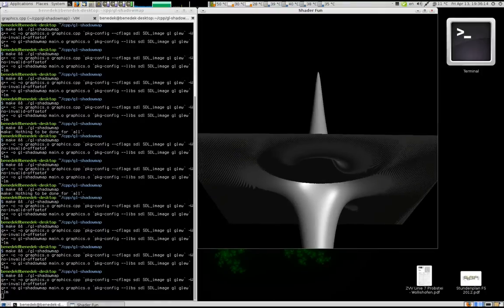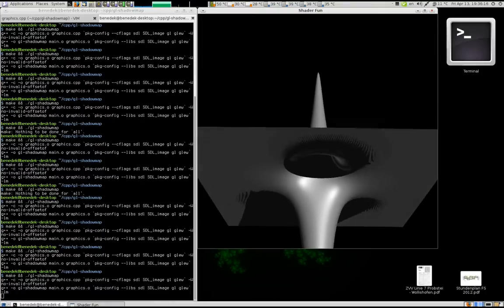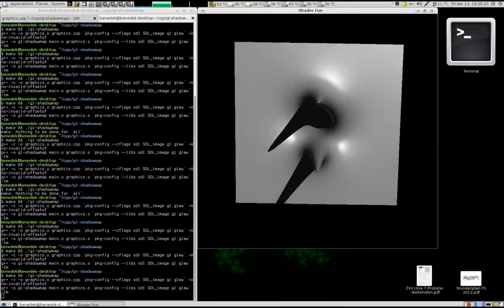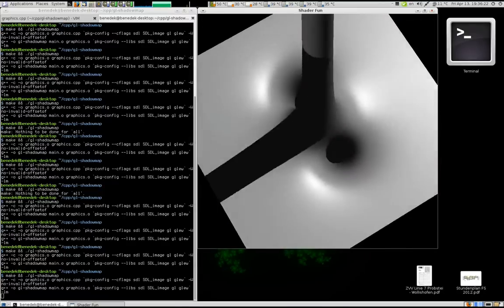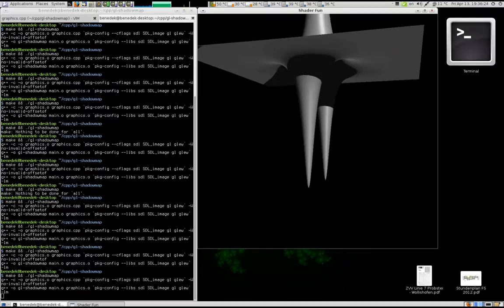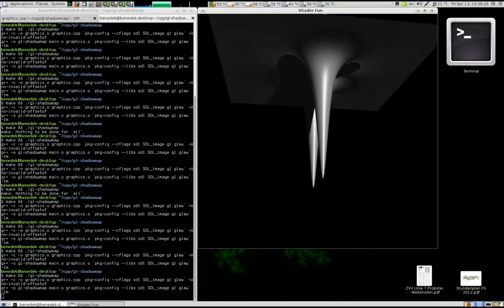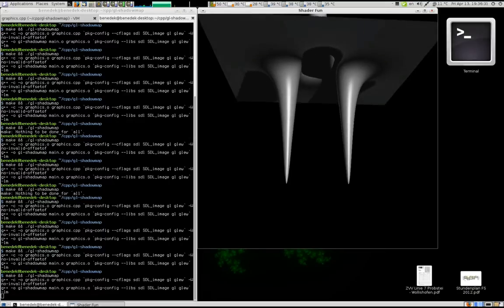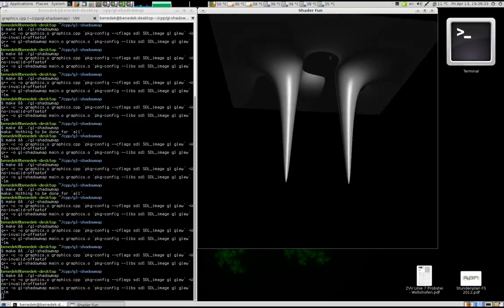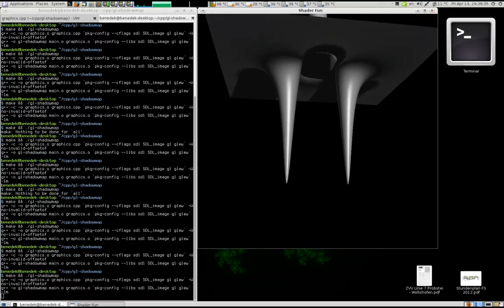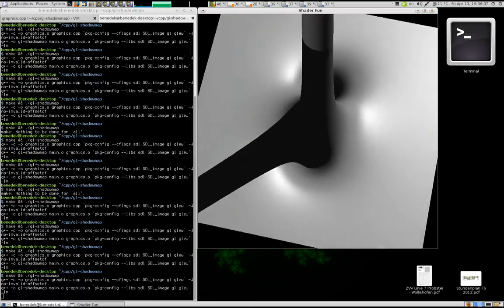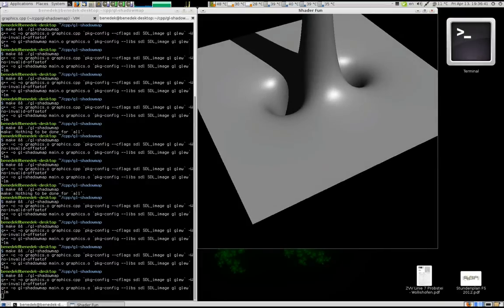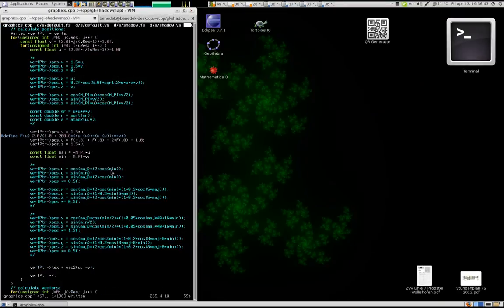Let's see. This is kind of nice, like a warped sphere. I like it. And even better yet, a warped torus. I like this a lot. And there are some more. For example, what's this?